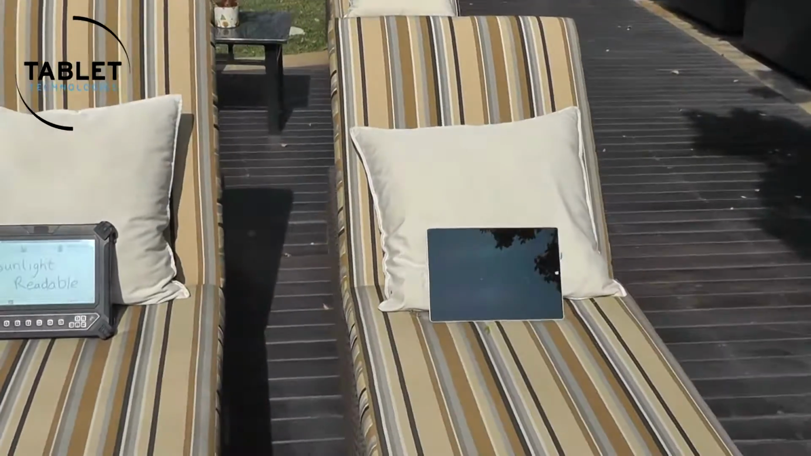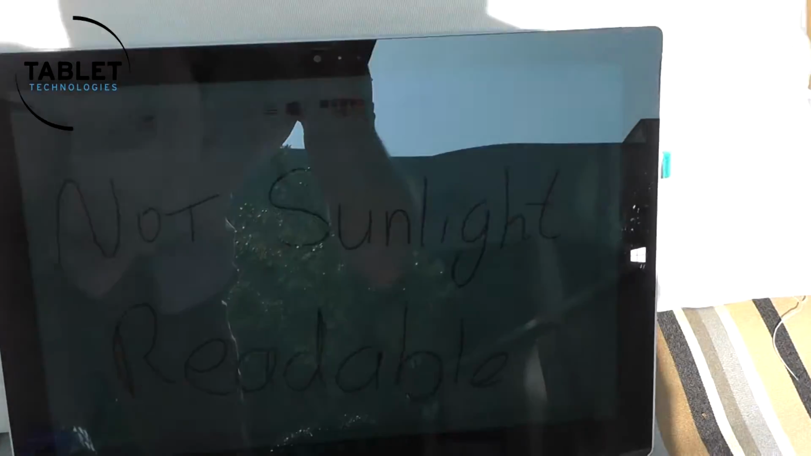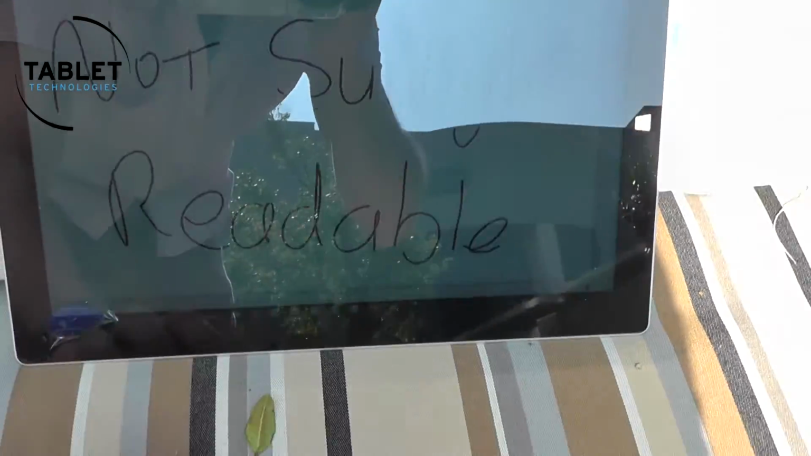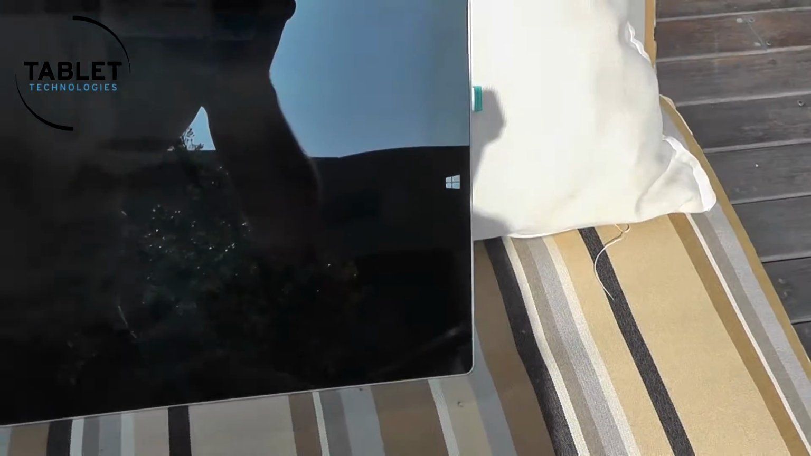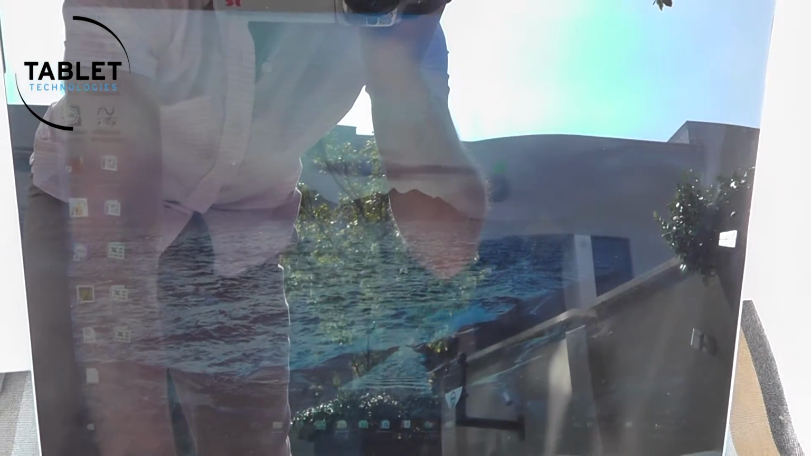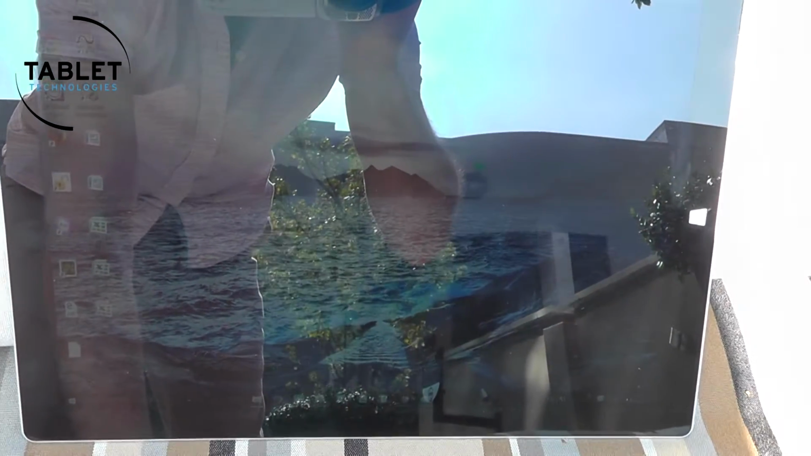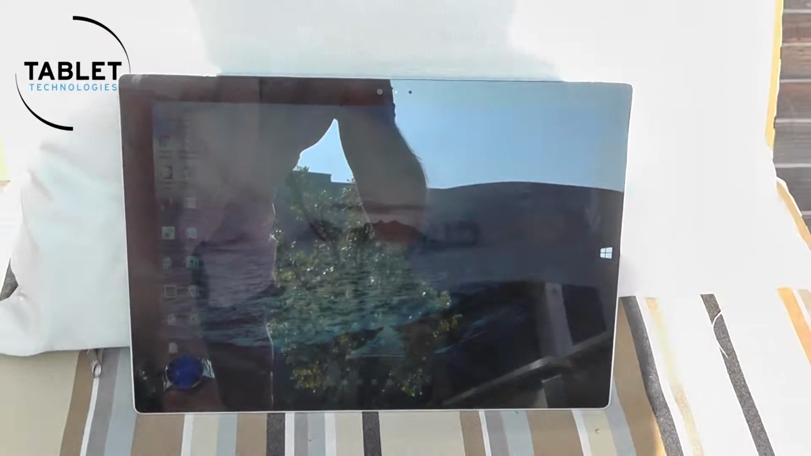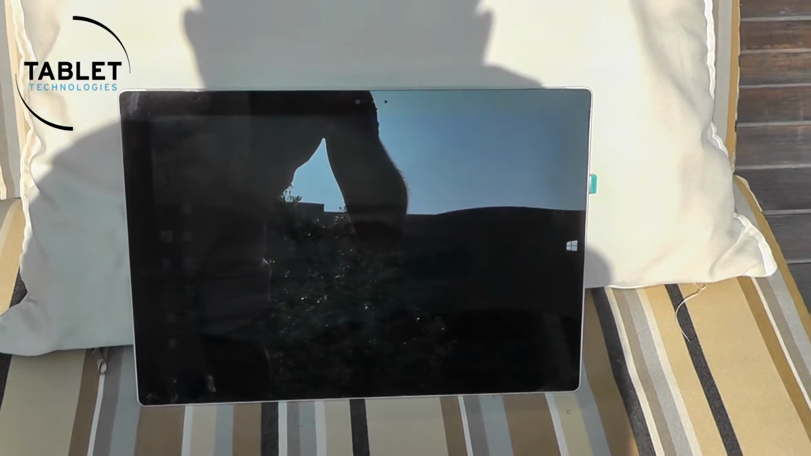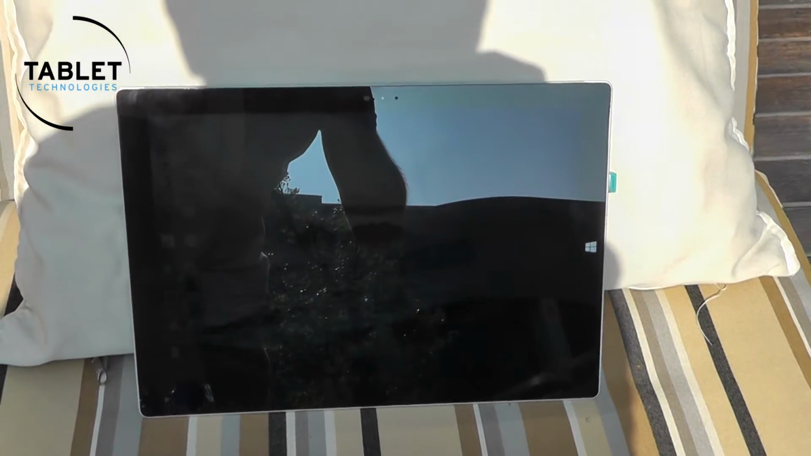Now let's bring up something that isn't just black and white. I can't see a thing on the Microsoft Surface, so to see what I actually need to do here, let's just minimize to the desktop. Okay, so with the white balance, you can see what's going on on the screen. If I zoom out a bit, then you can see what sort of readability we've got.